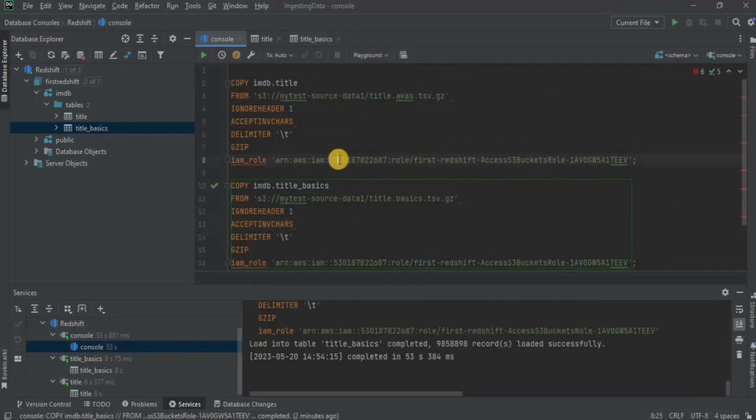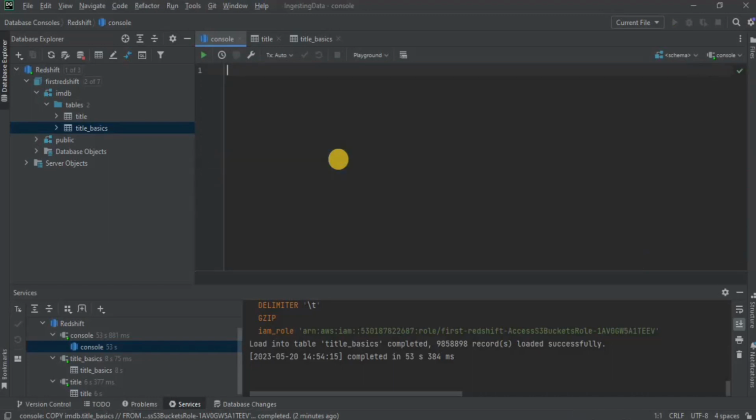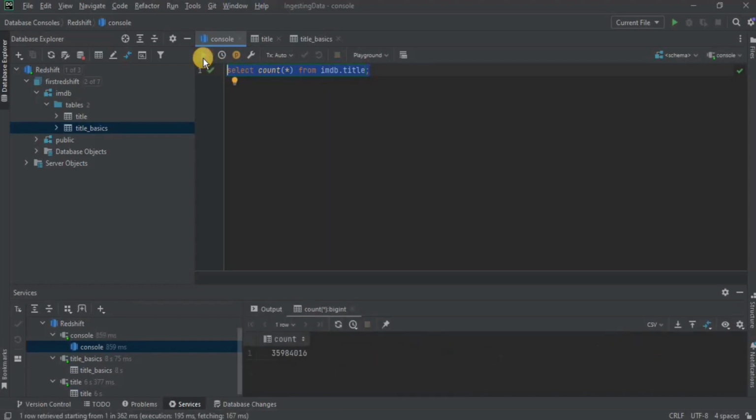We'll start by running a query on the titles table to count and display the number of records present in the table, and for that we are going to write this query. Upon executing the query, you will get the number of records present in the titles table, which is approximately 35 million records. Similarly, we will write a query to count the number of records present inside the title basics table, and upon executing the query, you will get the total number of records present inside the title basics table, which is approximately 9.8 million.